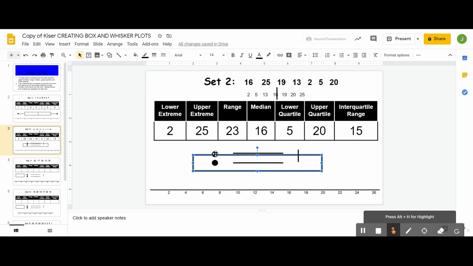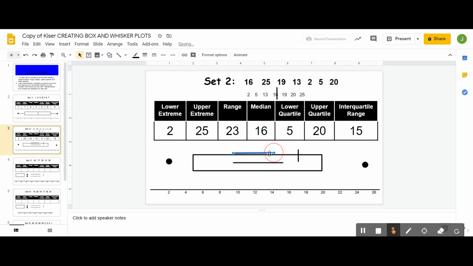And then you can drag your endpoints to be at your lower and the upper extreme. So one of these will be at 2, and then your other one will be at 25. And then you can drag the whiskers over. So just remember, you may have to shorten them because they should start at your endpoint here and then stop at the box. That'll be one of them. And then you can do the same thing with your other whisker down here. And then you can shorten this because it's supposed to start after.